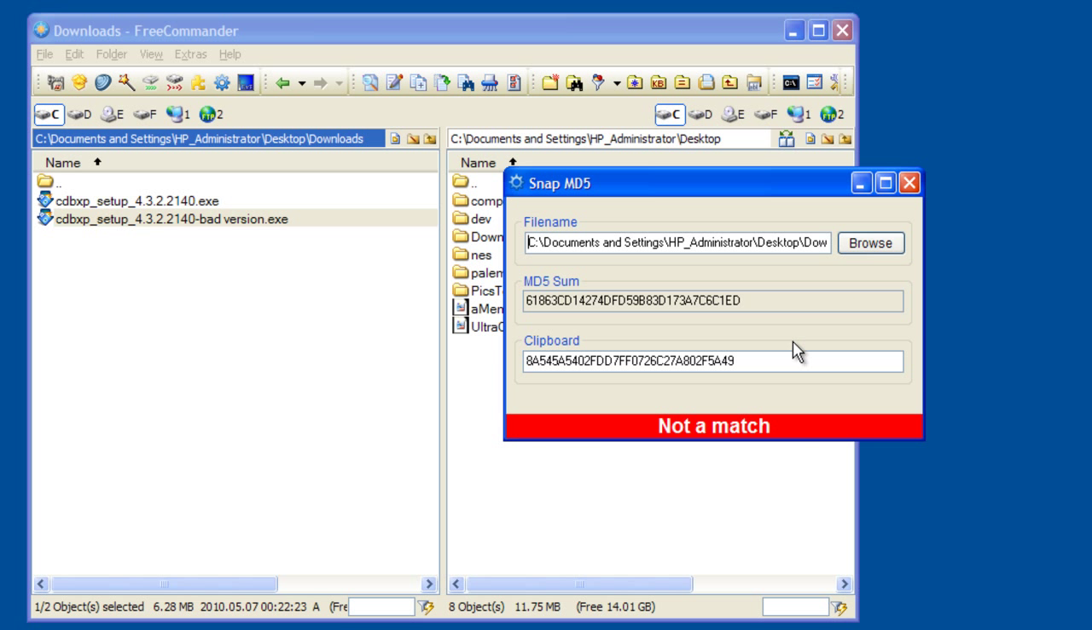So that's the brief overview of Snap MD5. Have fun using it.